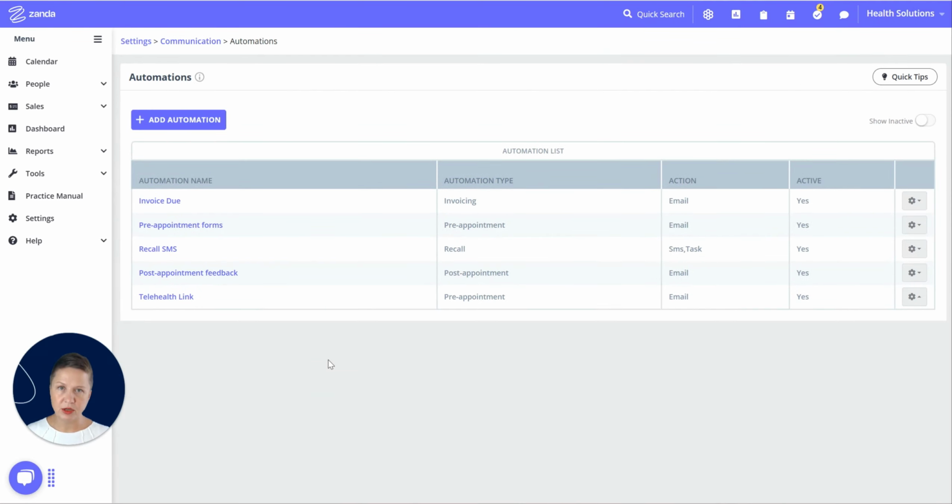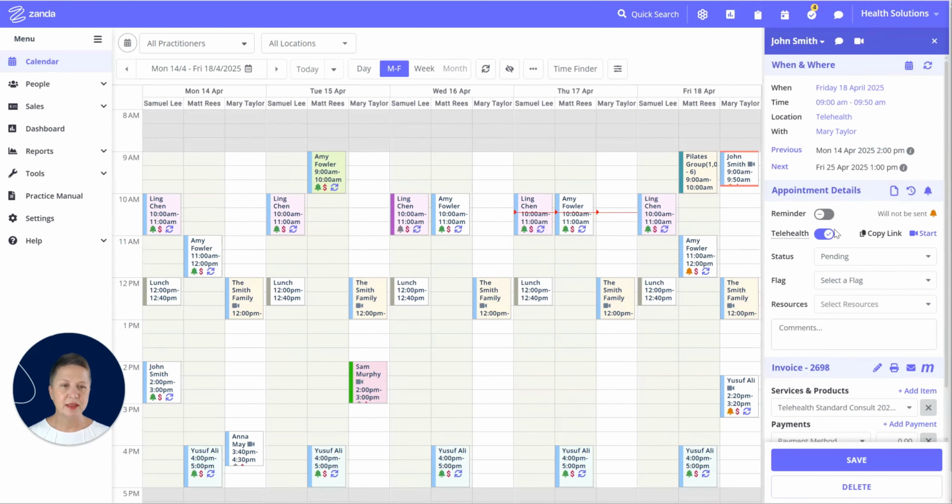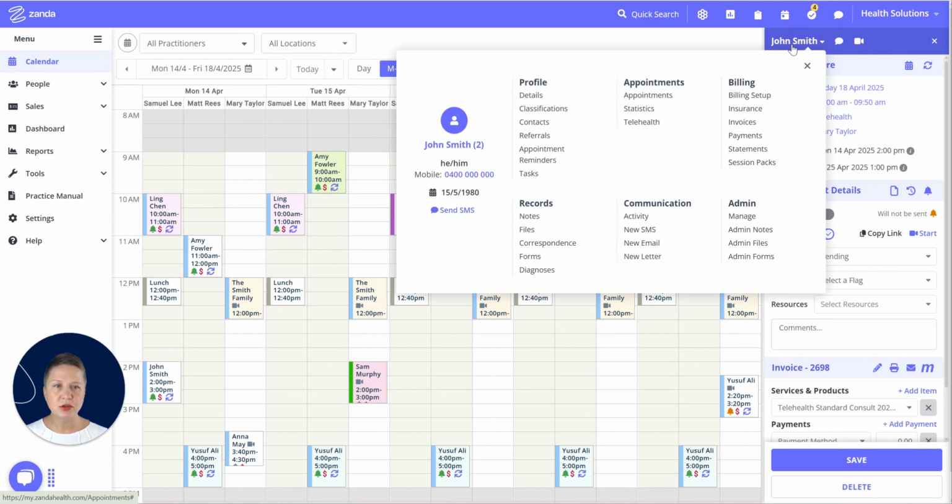And you can set as many automations as you need to specify and further narrow down the information that you are sending to different types of clients or different types of appointments. So just to quickly recap, we learned how to send the telehealth link manually if it's a one-off, or how to send it through appointment reminders to all clients, or through the automation to clients who are attending these types of appointments specifically. You can also set up personal appointment reminders for a client.